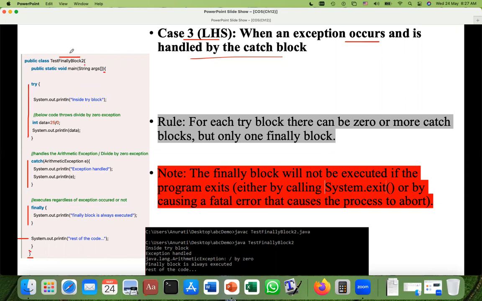So now when we run this program, we will go into this try block, and the first System.out.println inside the try block will be printed, as you are seeing here. And then int data = 25 / 0. So you are dividing a number by 0, so an exception occurs. What is that? Arithmetic exception: divide by 0.